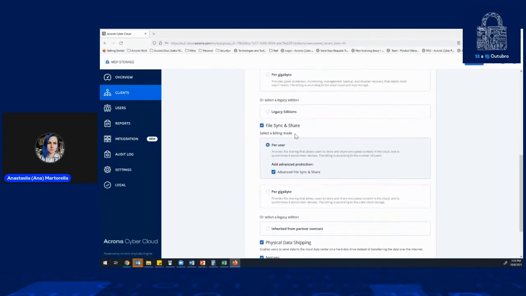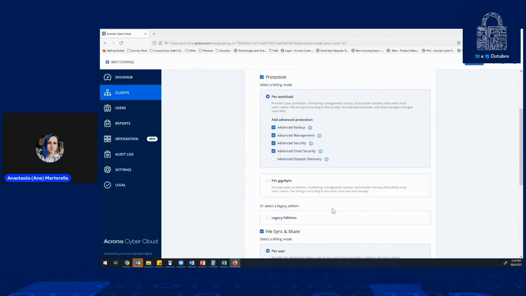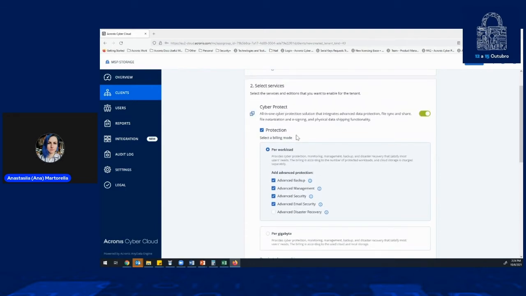File sync and share. So you can share, create, edit the files online. You have the web console for it, and you can install a client on the workstation or the applications on the mobile devices. There are two billing modes, per user and per gigabyte, but technically they are the same, one or another option. And the protection part, the one that we will see today.